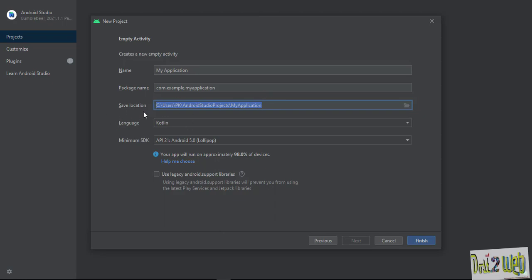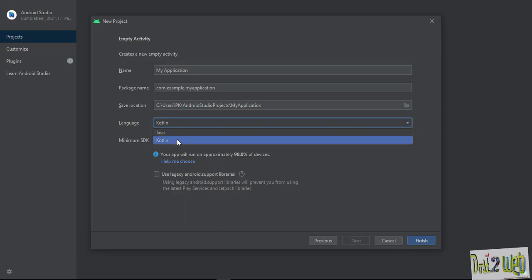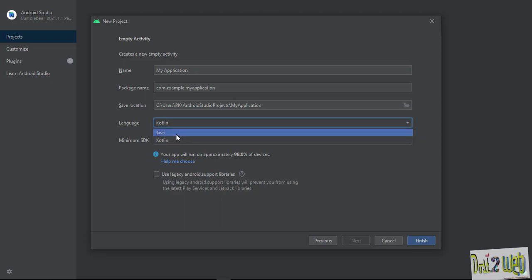Next, language. There are two languages, Java and Kotlin. Which programming language you want is totally up to you. We'll go with Java and we'll see how we can work with Java.